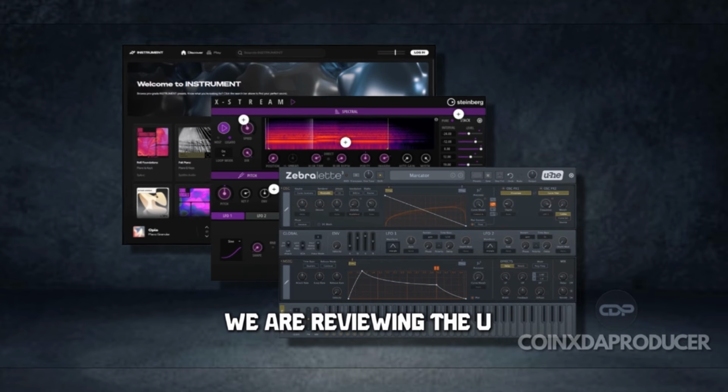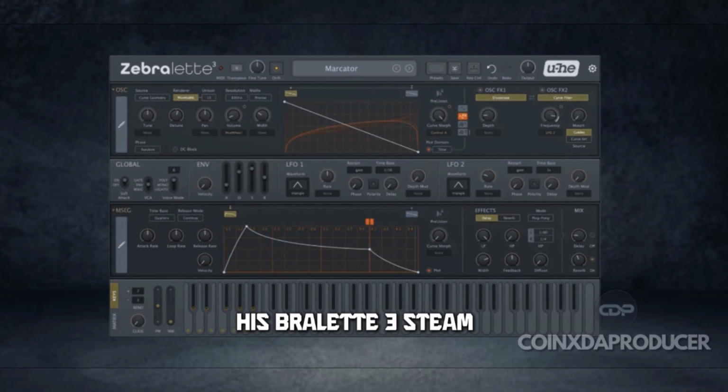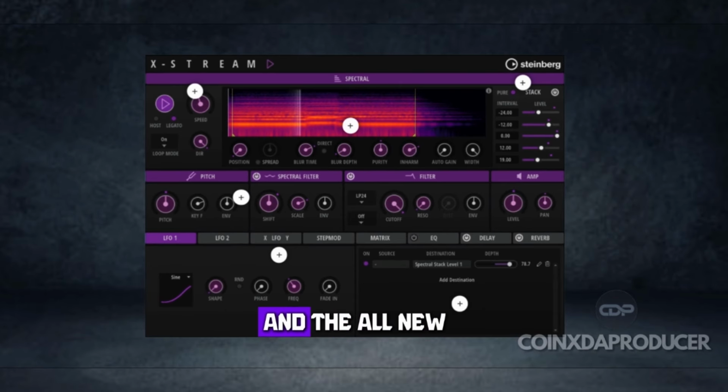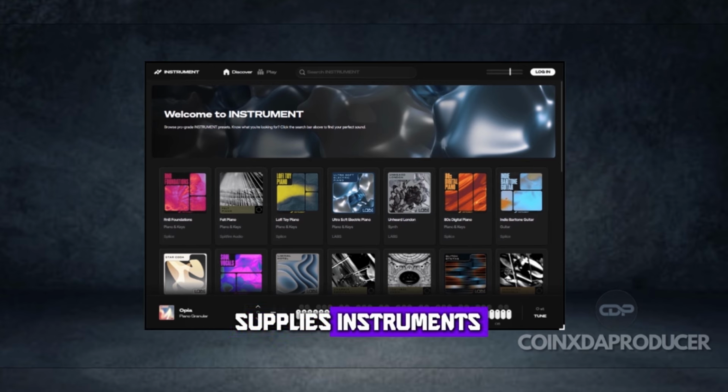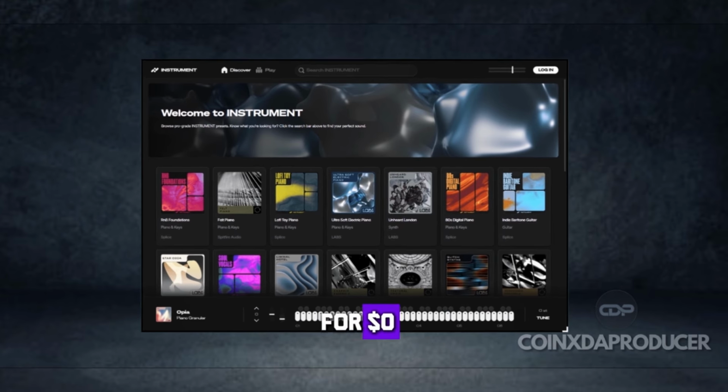We are reviewing the Zebralette 3, Steinberg Xtreme, and the all-new Splice Instruments. So if you've been struggling to get your mixes to sound expensive without spending a dime, this video is your roadmap to pro sound for $0.